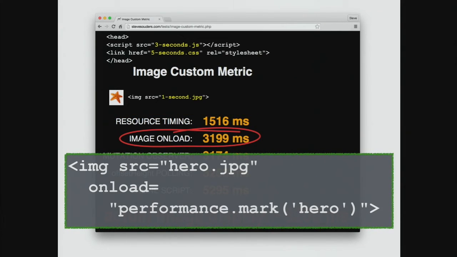We could attach to the image onload. The image onload also is inaccurate. That measures the download time, but doesn't even do that accurately. Because we have a 3-second script, the onload won't be executed until after that 3-second script is done. So the onload is actually blocked by the slow script, and it's telling us a number that's inaccurate anyway.